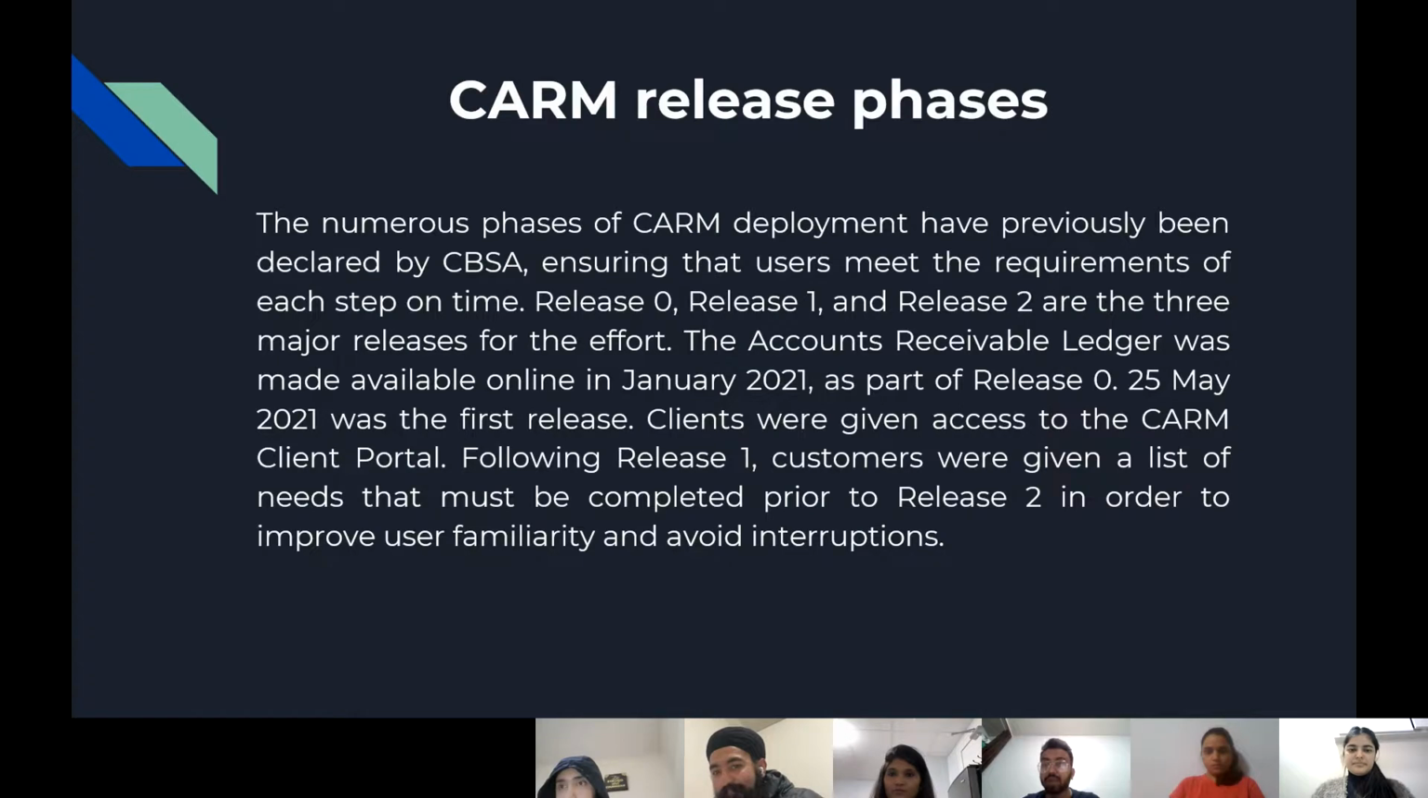There are a number of requirements that were opened to customers and that should be fulfilled before release 2 to enhance user familiarity and prevent disruption associated with release 2. Further, following release 1, importers are required to post individual importer security bonds to secure their participation in prior to payment privileges that allow importers to acquire goods from CBSA without paying duties and taxes up front. Importers who fail to fulfill these requirements prior to release 2 will not benefit from the offer.